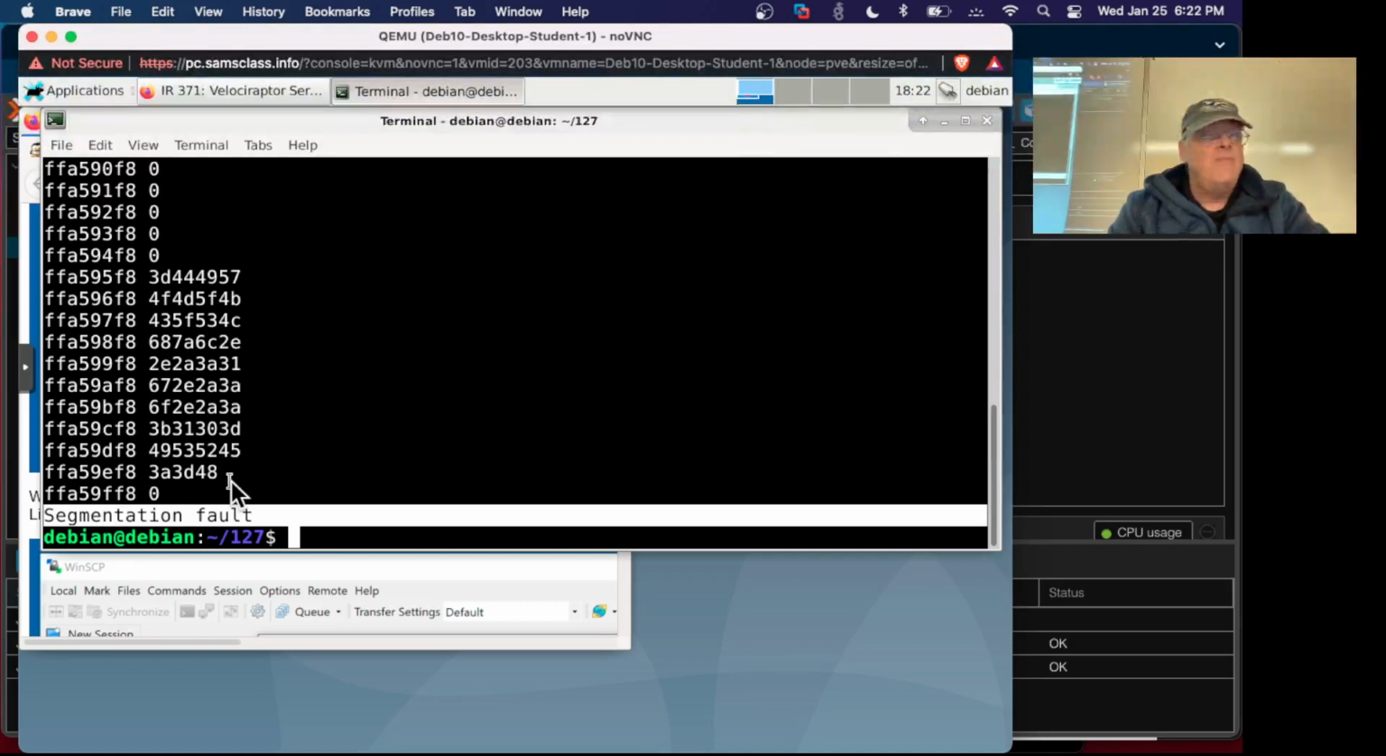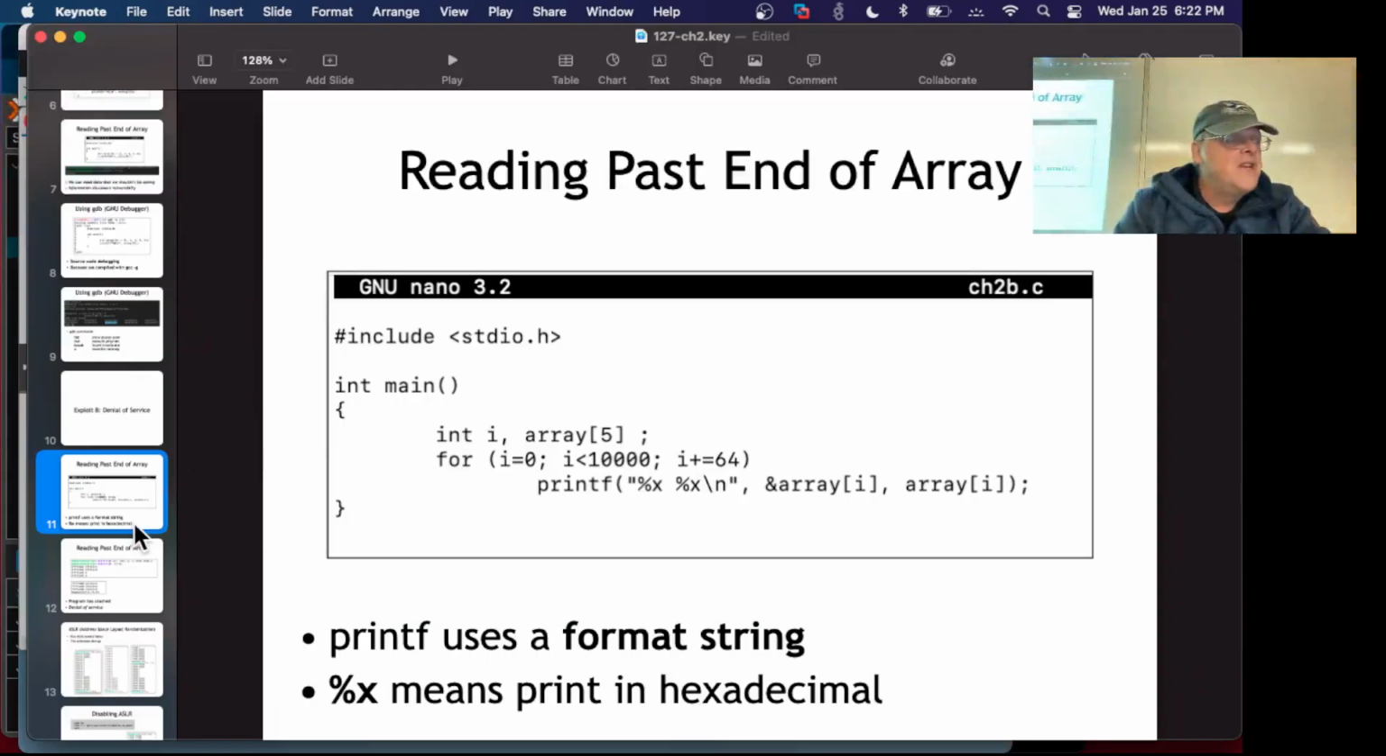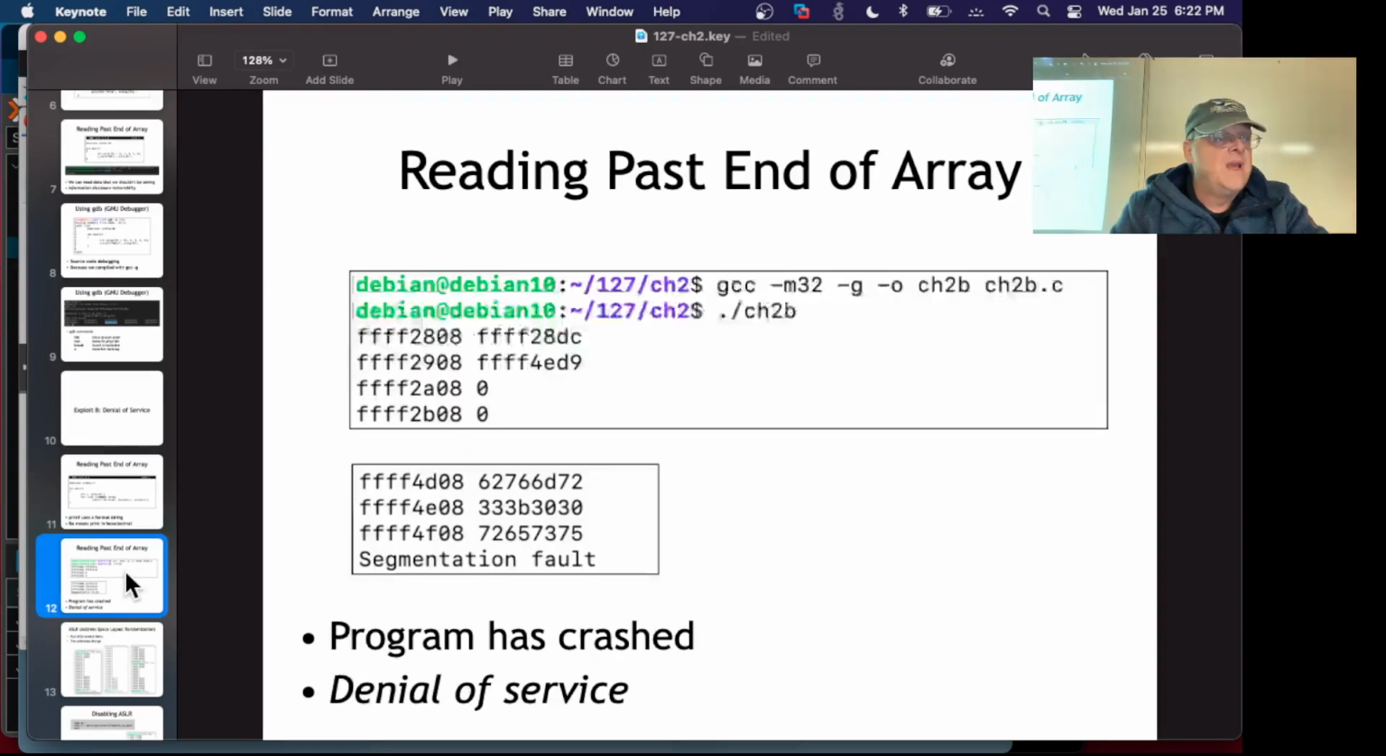And we can see why. Let me just check my slides and make sure I stay on track. By the way, this is a format string, %x. That means print this value in hexadecimal, is what we're seeing there.